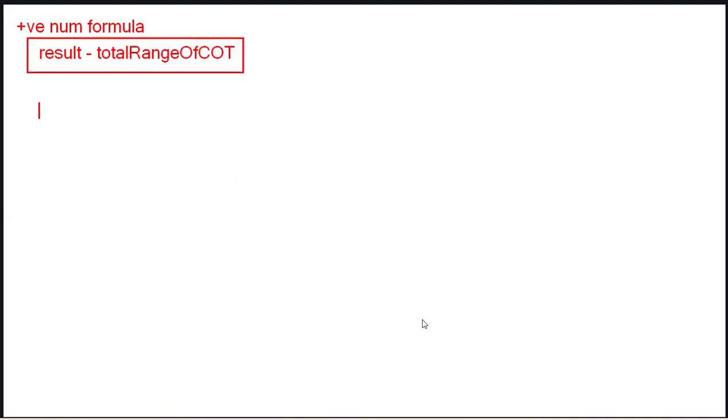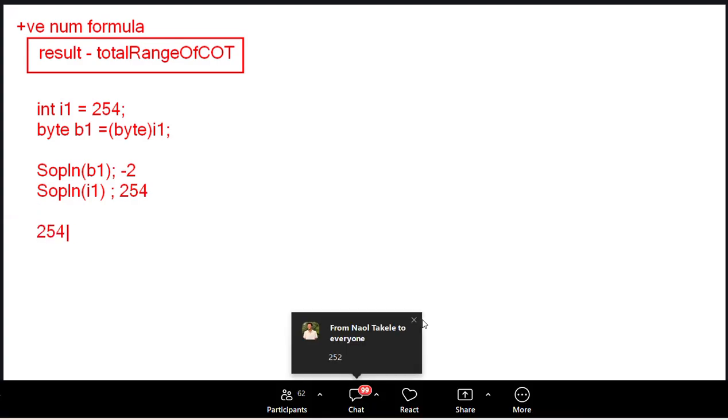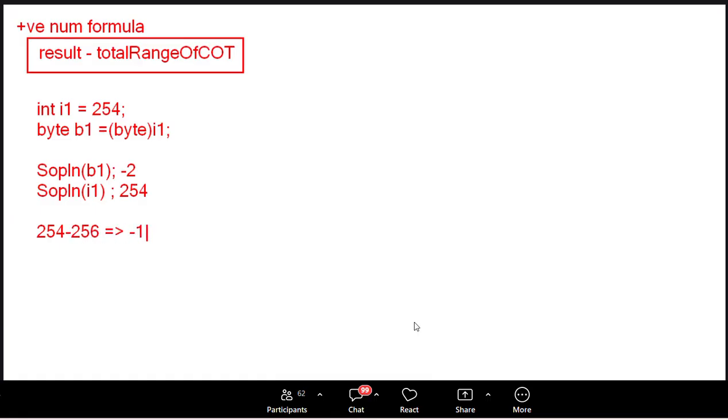Now for example, int I1 = 254; byte B1 = (byte) I1; then System.out.println of B1, the value is minus 2. System.out.println of I1, the value is 254. What is the formula? How minus 2? Result 254 minus total range 256. What is the value? Minus 2.